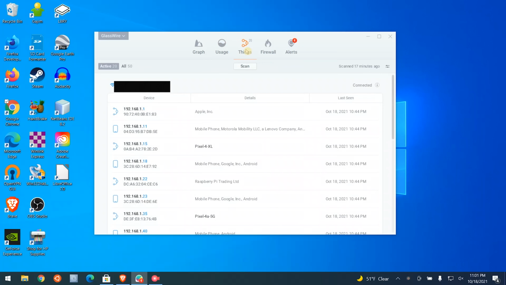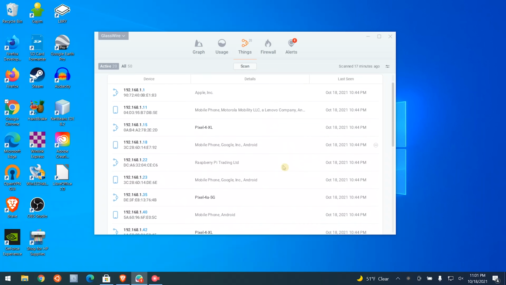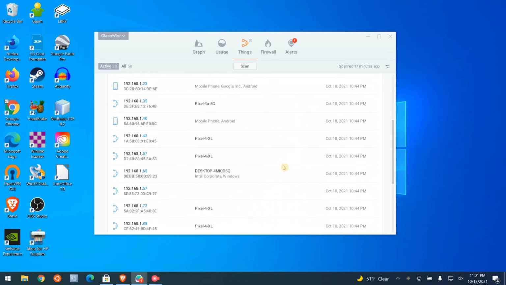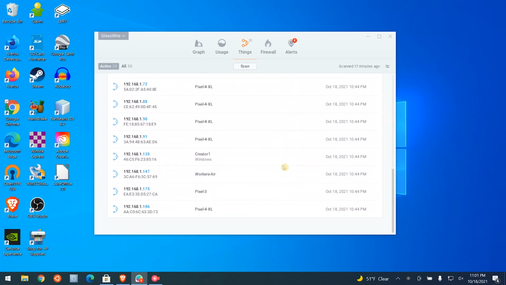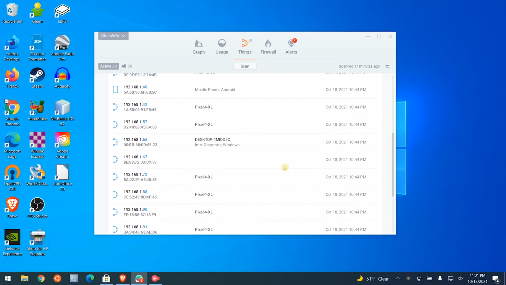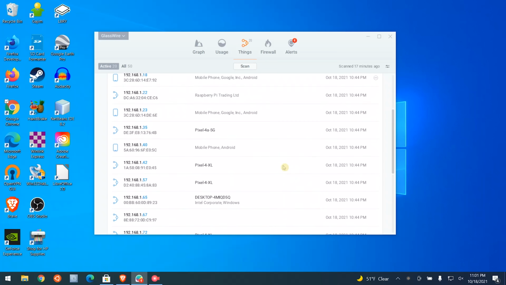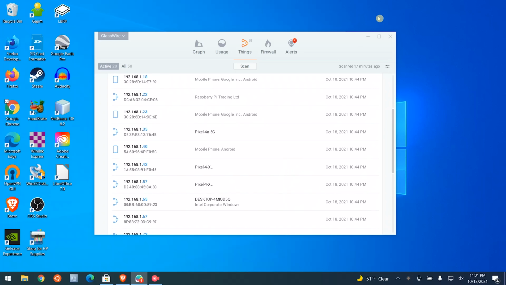Okay, it's licensed now and the Things tab is now active. So let's go to Things. I actually wrote an app like this and it's very useful. You can check your network for devices and see if there's anything that shouldn't be on it. You can then flag the device and label it.